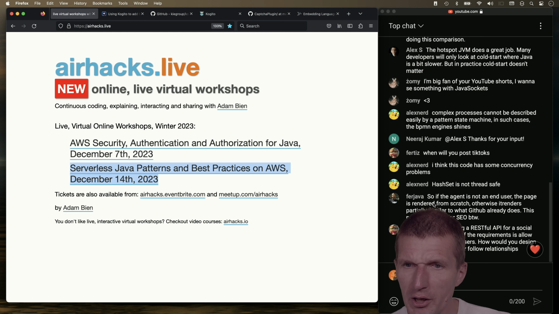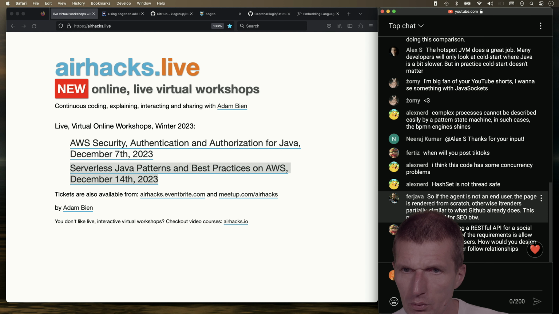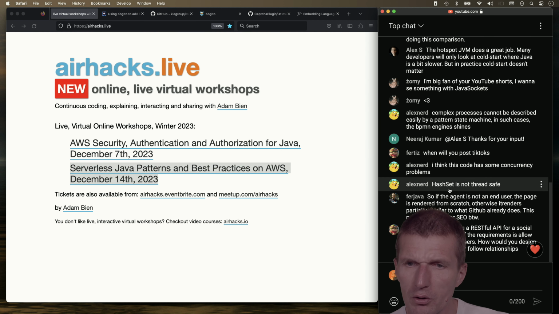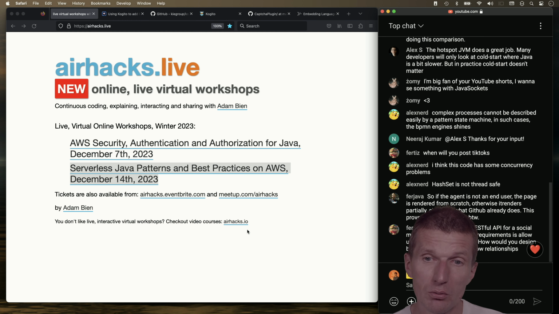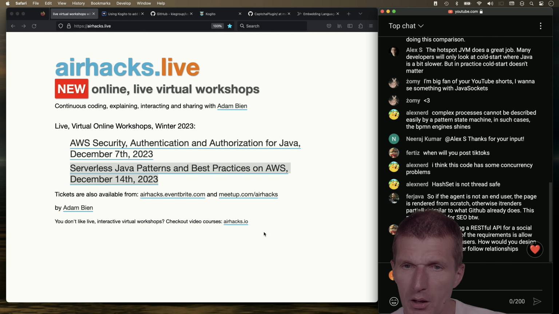Someone asked me, so if the agent is not an end user, the page is rendered from scratch. Otherwise, the render is partially similar to what GitHub already does. Okay, I don't know what you're referring to. You're referring to the capture project. Okay. You are building a REST for social media.